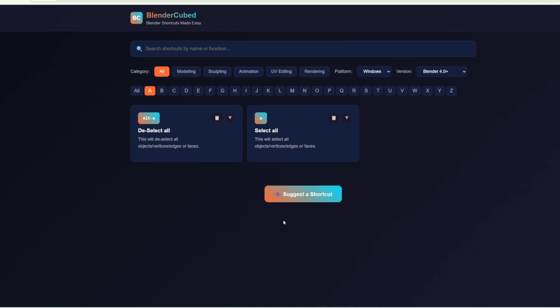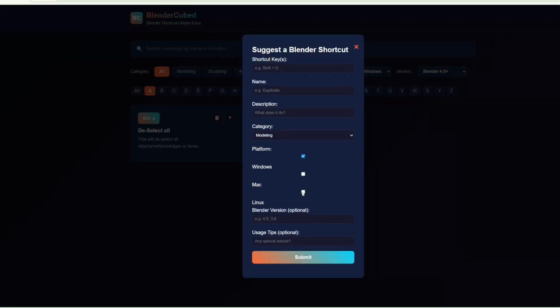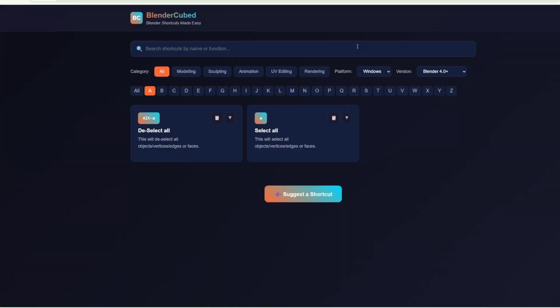And if you've got a shortcut that you use frequently, click on Suggest a Shortcut and let us know what it is and we'll add it on there. This website is built for the user, for the Blender user, the Blender family. So yeah, chuck whatever shortcuts you've got my way and I'll add it on.